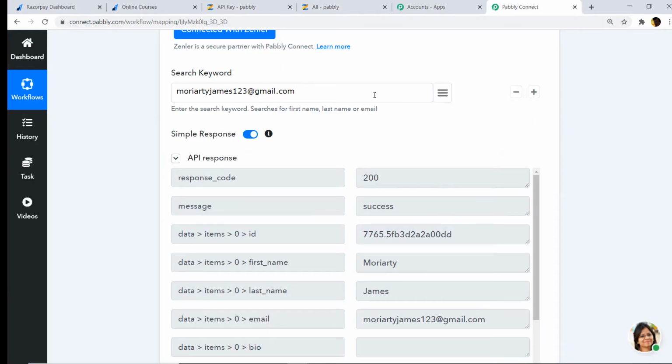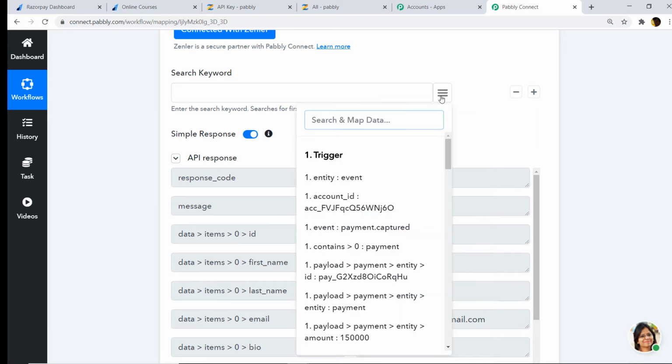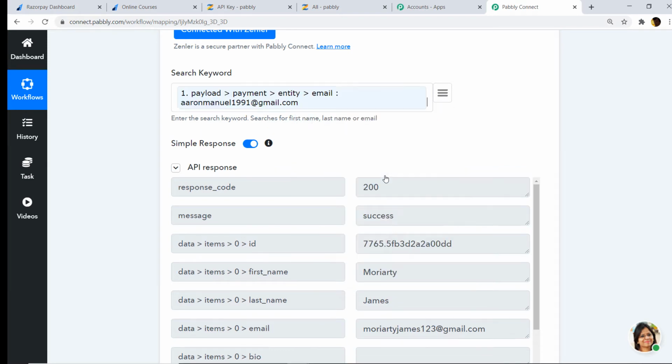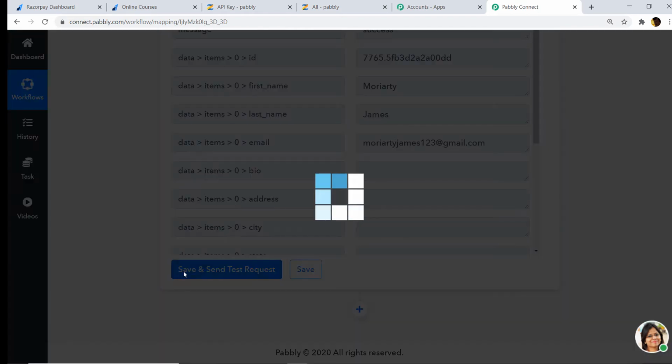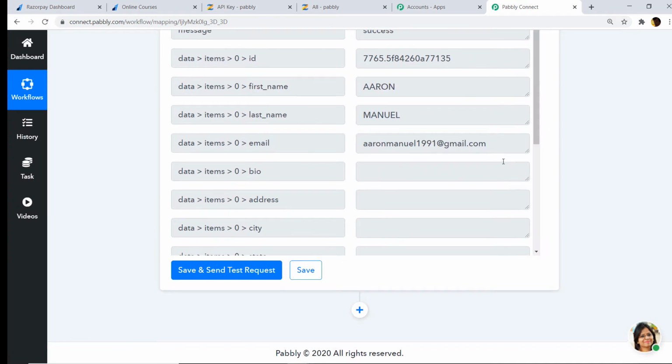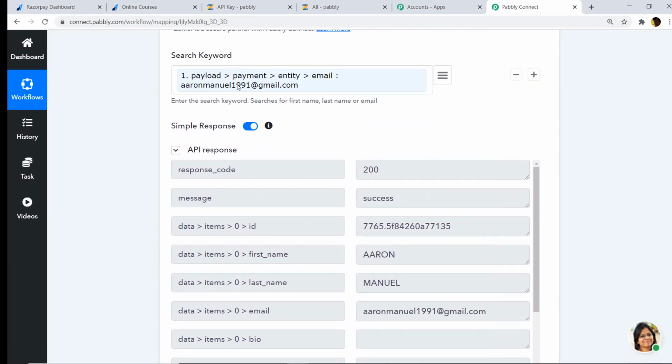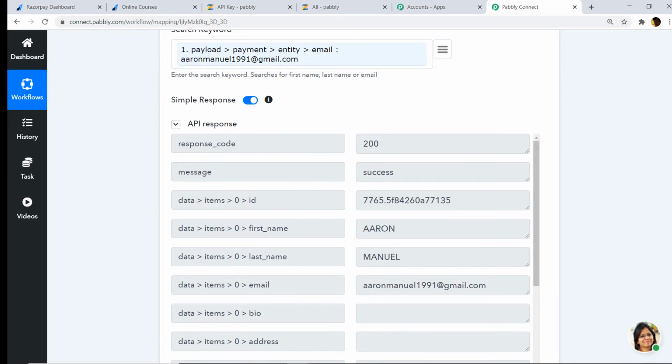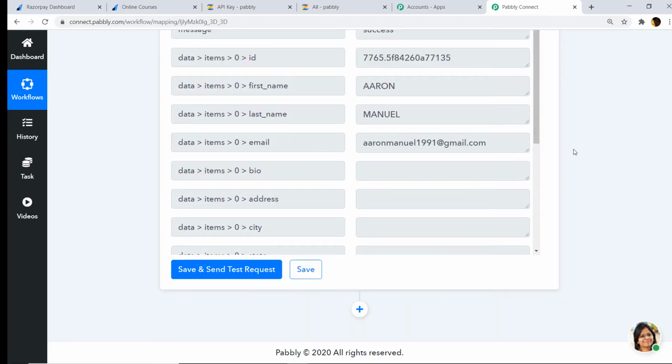So basically the gist of the process is that we have shown you that if a student exists, it will return the ID. If it doesn't return the ID, that means the student doesn't exist. Okay, so let's map in the email once again, and then click on save and send test request. So this is the ID for this email, aaronmanuel1991@gmail.com. This was the case if the student exists.